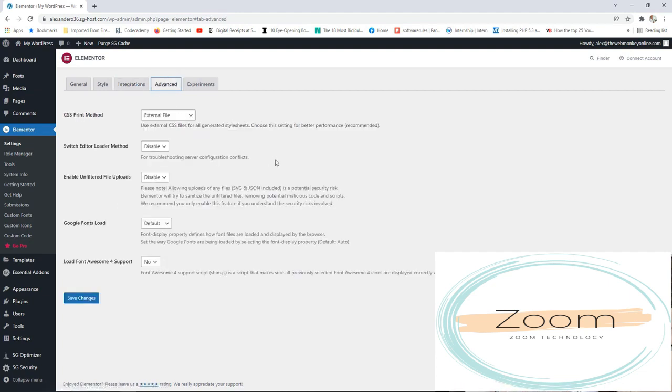You don't need to change anything in here. Basically, most of these are for security and for speed. If you notice an issue with Elementor, maybe your site is becoming very slow, you can come in here right now and switch the CSS print method from external file to internal embedding, but only do this if you're having issues with your speed, and it's not because you're using some other bloated plugin or your web host isn't good enough for things like that. Only change this as a last resort.